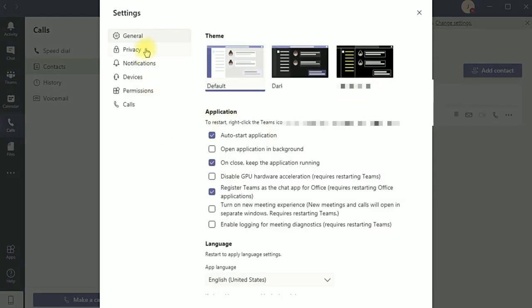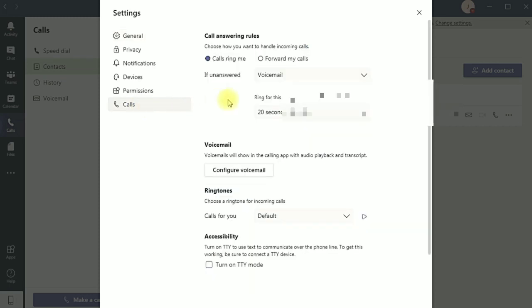So you can see privacy, notification, devices, permissions. You have to again come to this Calls option. Just click on Calls. Here you can see call answering rules. Here are two rules: "calls ring me."